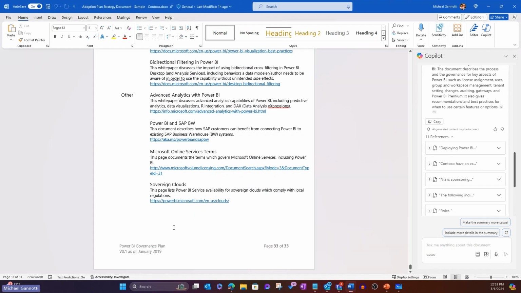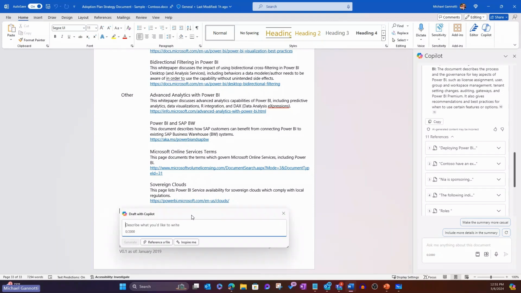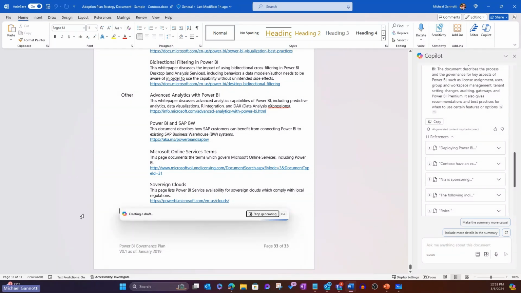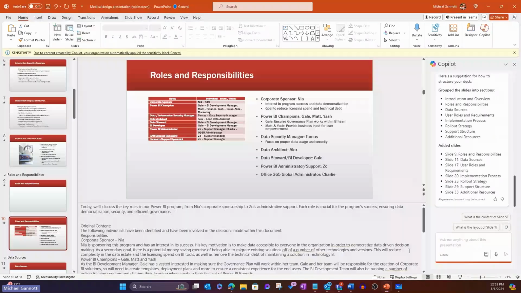I could come in and notice this, wherever my cursor is in Word, the Copilot icon allows me to quickly pull up and draft iterative content as we develop. So that's going. Let's come on back quickly to here, there we go.